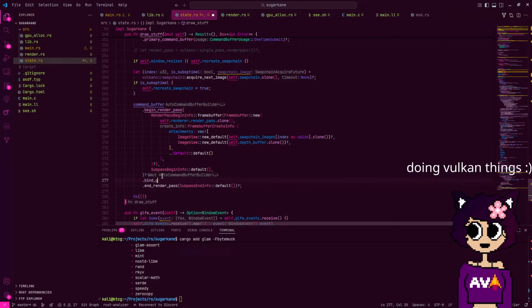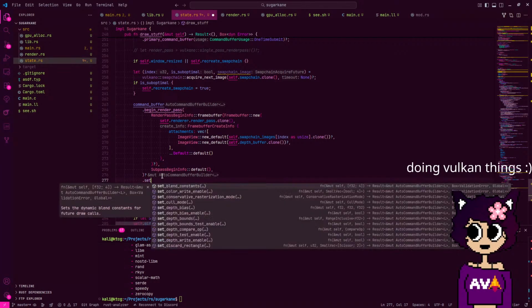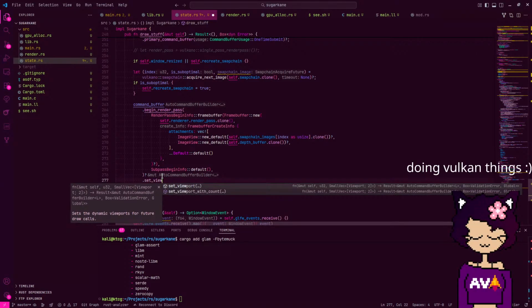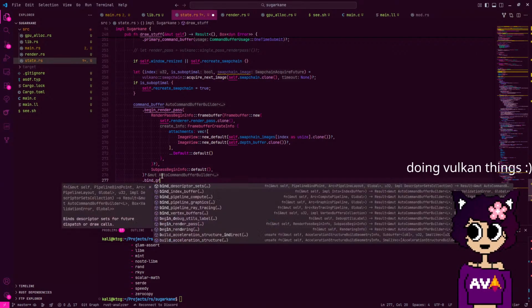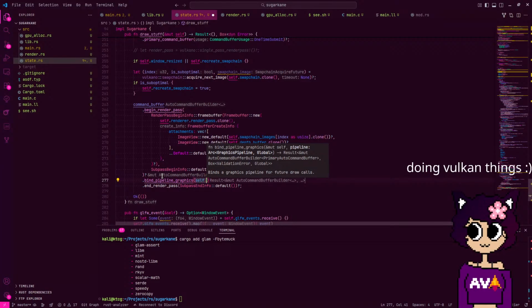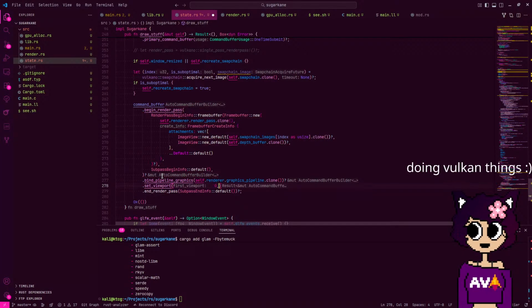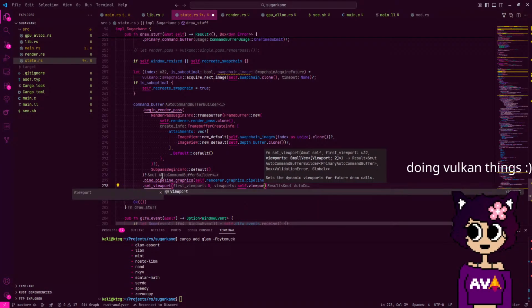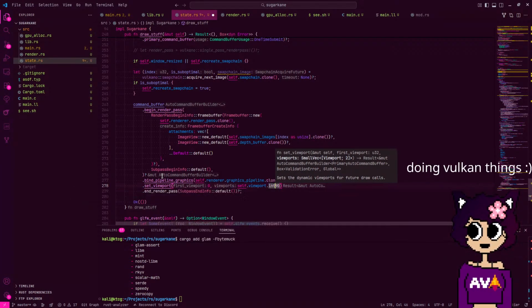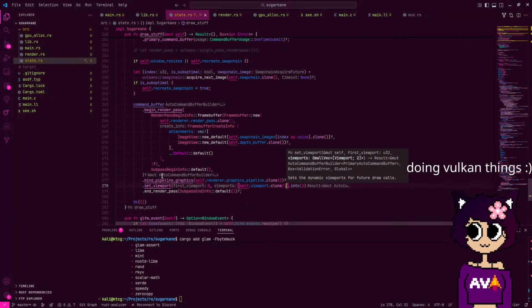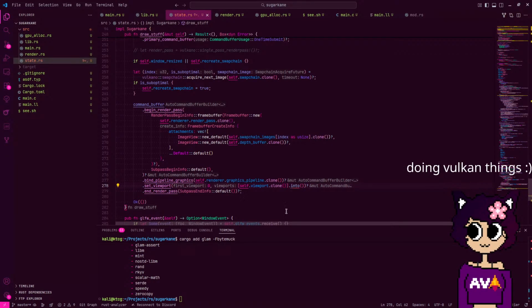Begin, or no, bind, no, set viewport? Or is that done with, no, that's part of the graphics pipeline, so we need to bind a graphics pipeline. Bind pipeline graphics, self renderer, graphics pipeline, clone, set viewport 0, self viewport into, like that. Or we need to clone it, right?